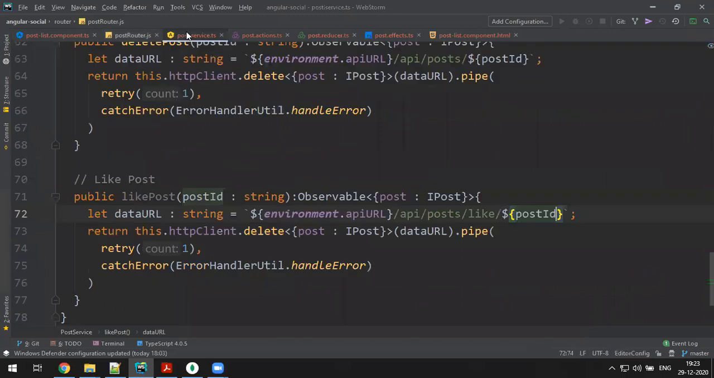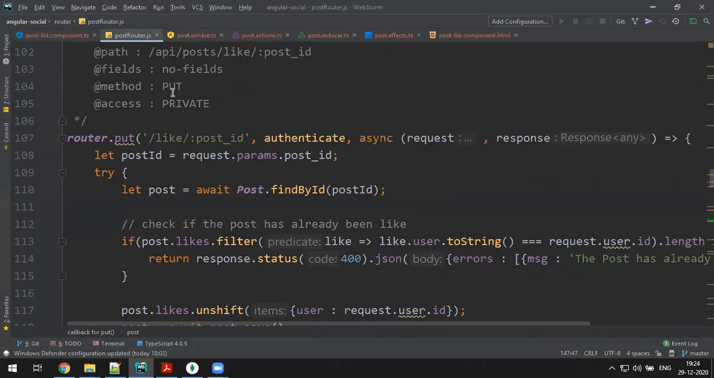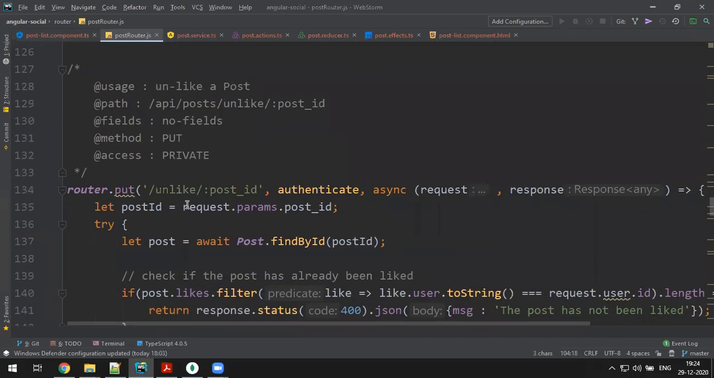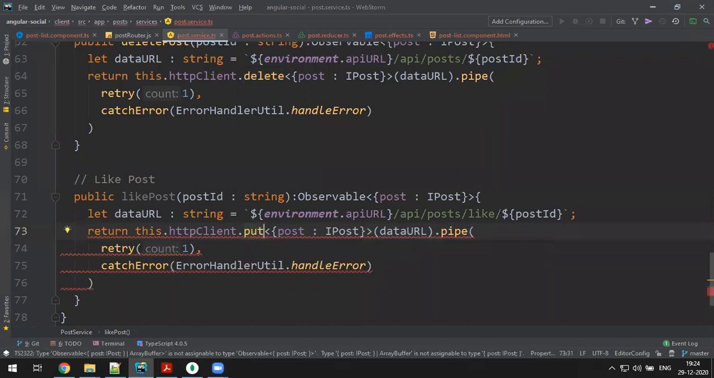Okay. So service, you receive the post only. And what type of request is it? What type of request for like is a put request? Dislike also put request. Put. So if you make a put request, it'll throw an error because you have to provide some form data at least. I provide post ID. Okay, that's fine. That's for like a post.